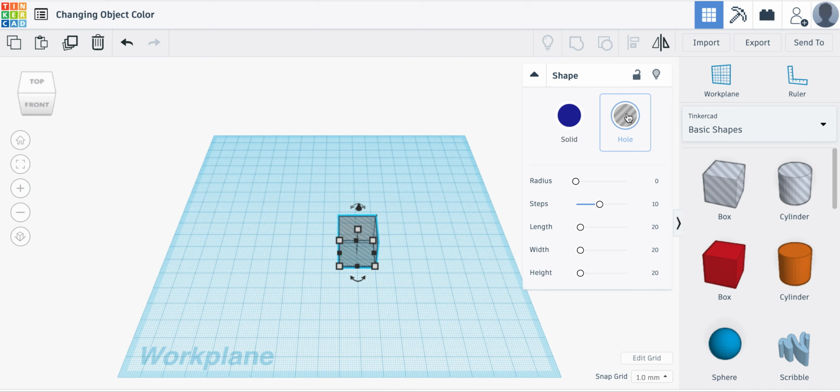All right. So that is the end of our lesson for today with changing the color of an object.